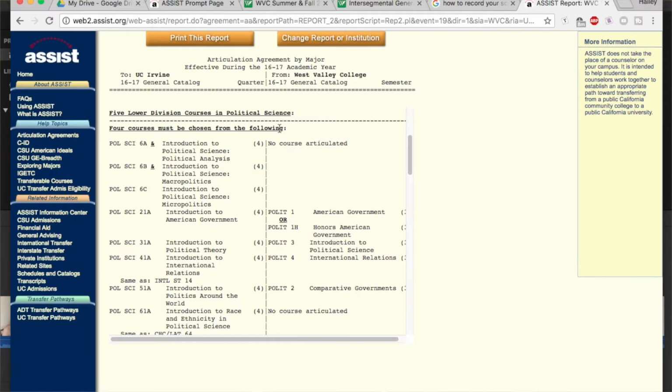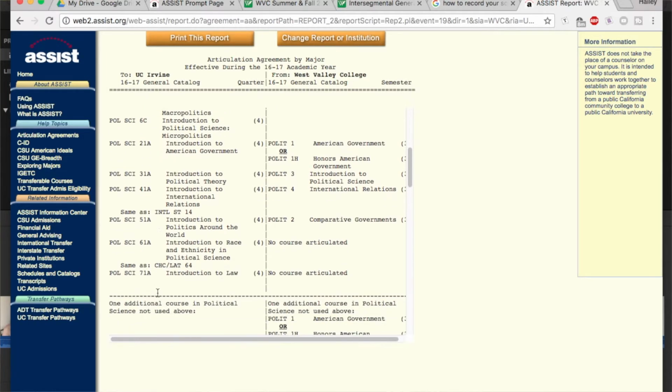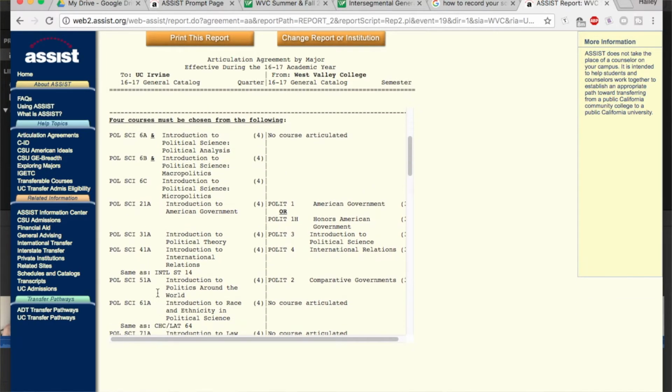In this case, the good thing is it says that 4 courses must be chosen from the following. So you wouldn't have to do every single one of these classes. You would just have to choose 4 out of these. 1, 2, 3, 4, 5, 6, 7, 8, 9. So there are 9 classes that you can choose from. You have to do 4.